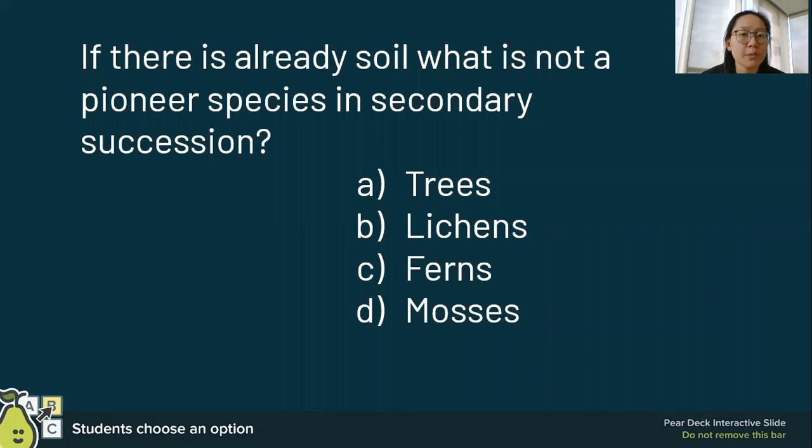If there is already soil, what is not a pioneer species in secondary succession? A, trees, B, lichens, C, ferns, and D, mosses.